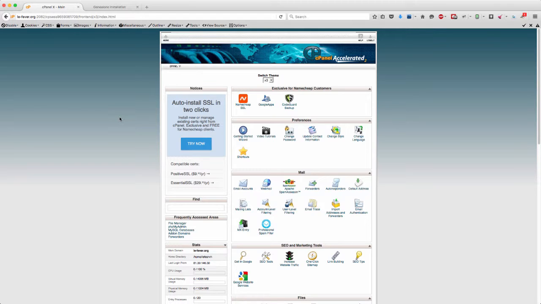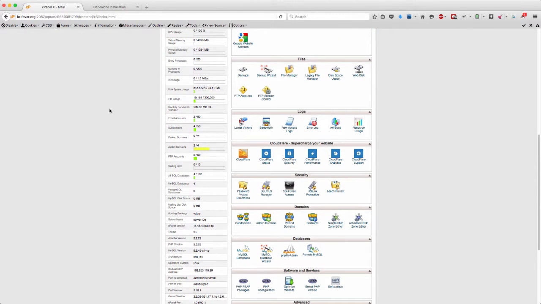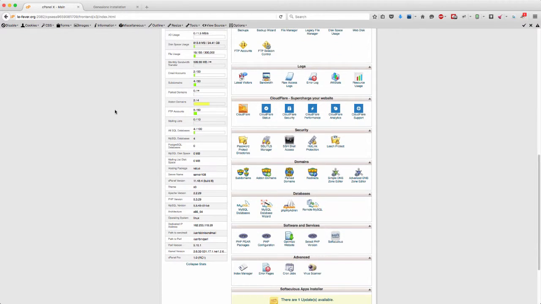Today I'm going to run through how to install Genealone 2.0.1 onto your web server. The first thing to do is, this assumes that you have web hosting that has cPanel installed. And this is the normal cPanel screen that you see.